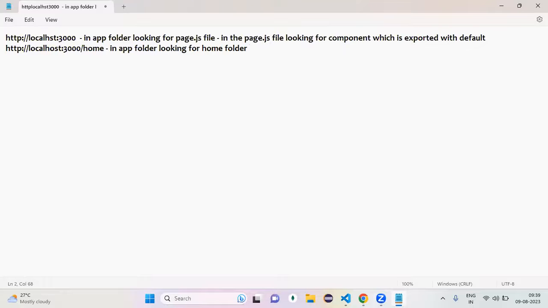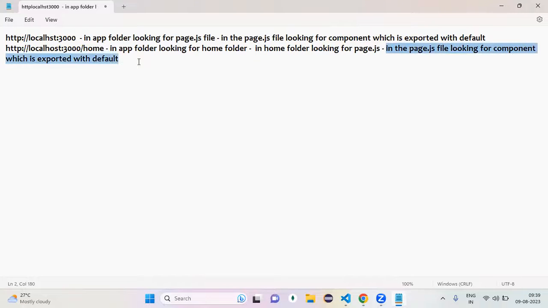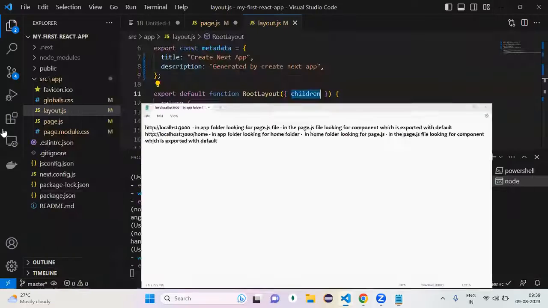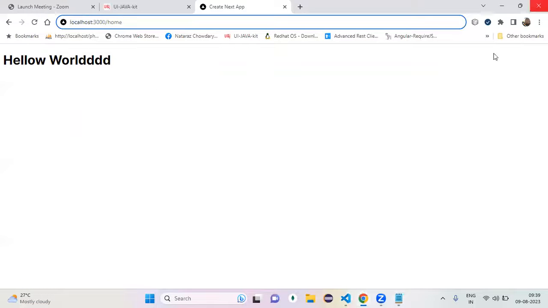Next.js is like folder-based routing. Looking for the home folder. The folder contains what? Files. Looking for which file? The same page.js. In the page.js file, you can write multiple components. Looking for which component? The component exported with default. Is there any home folder? No, sir.